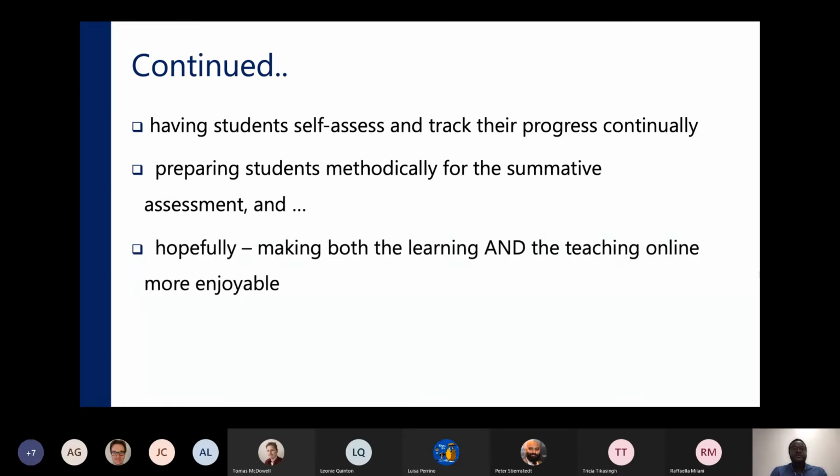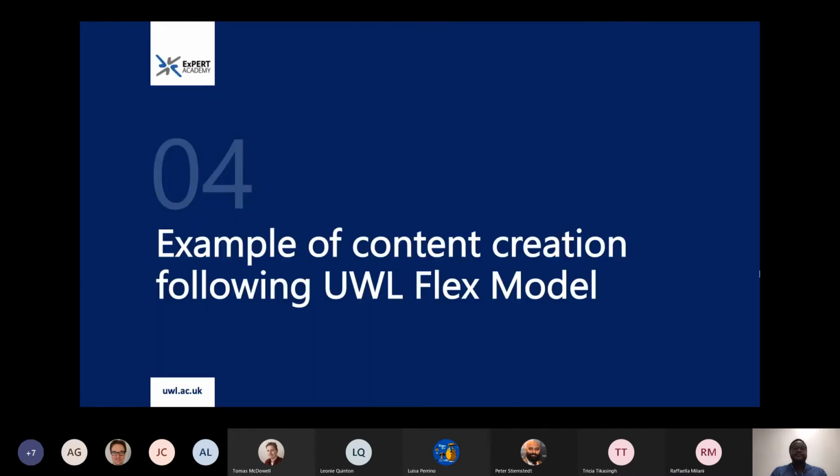And then finally, of course, we do hope that with this form of approach, it may make the learning experience online much more enjoyable. So following this model, how exactly do we create this content within Blackboard?